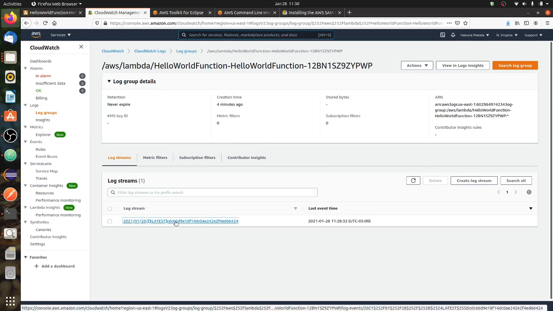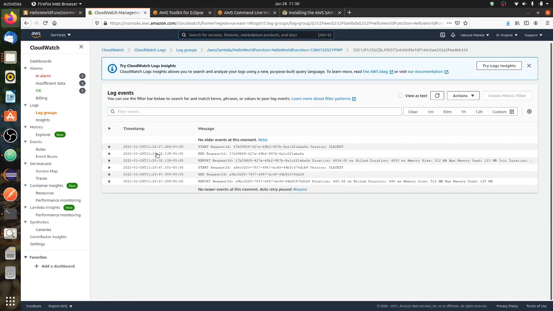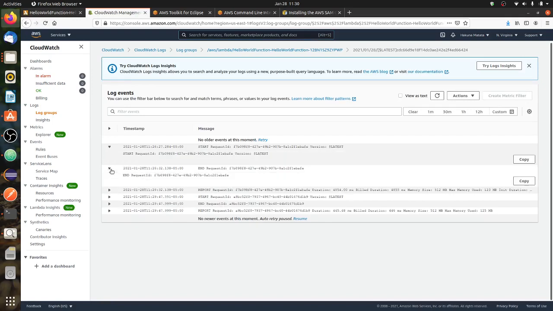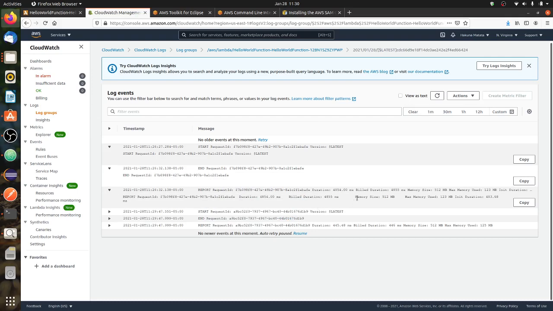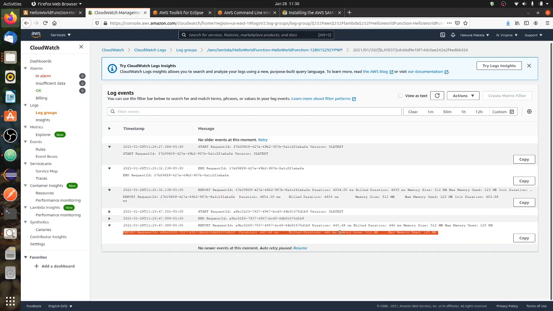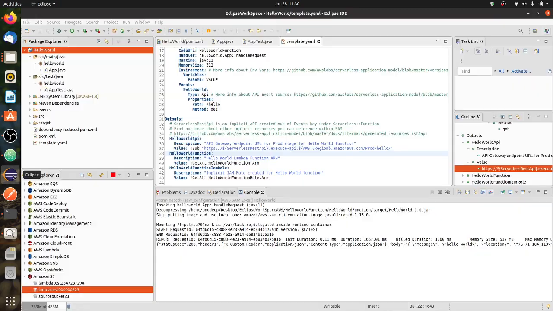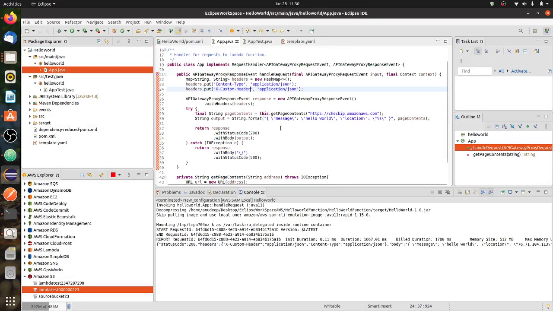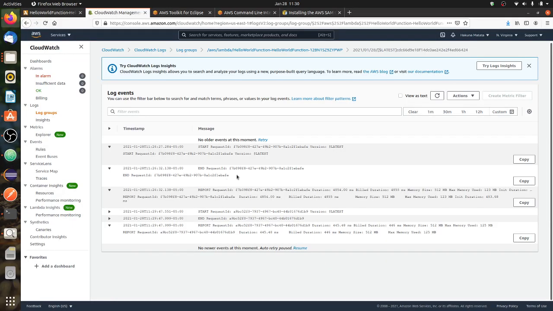So this is our log stream, and this is my call, and it will show you how much it is billed. So as I said, we have two calls here, and I'm not writing any sysout, or I'm not using any log4j logger, so I'm not writing anything into the log. These are the system generated logs.